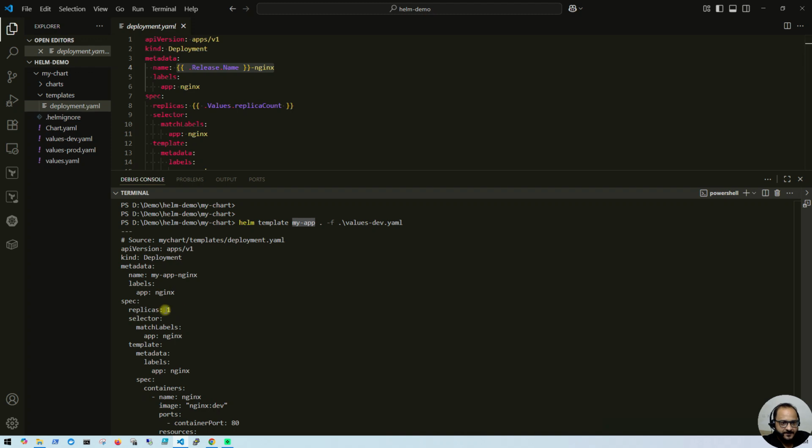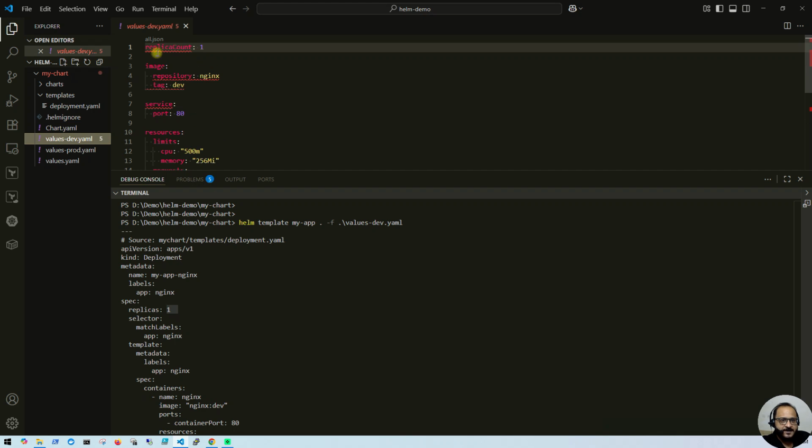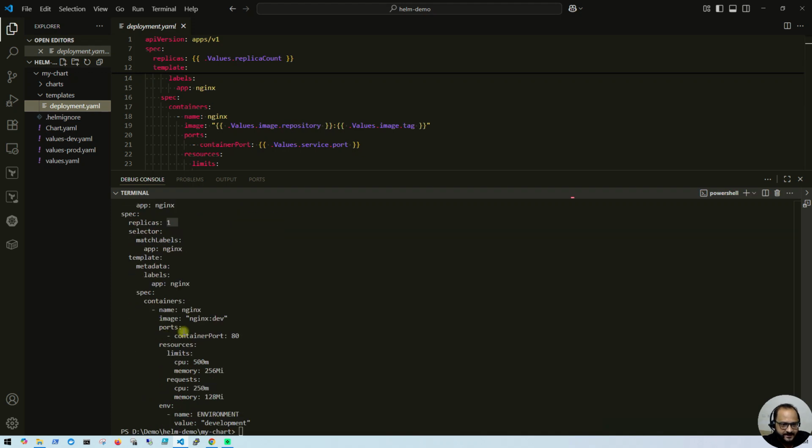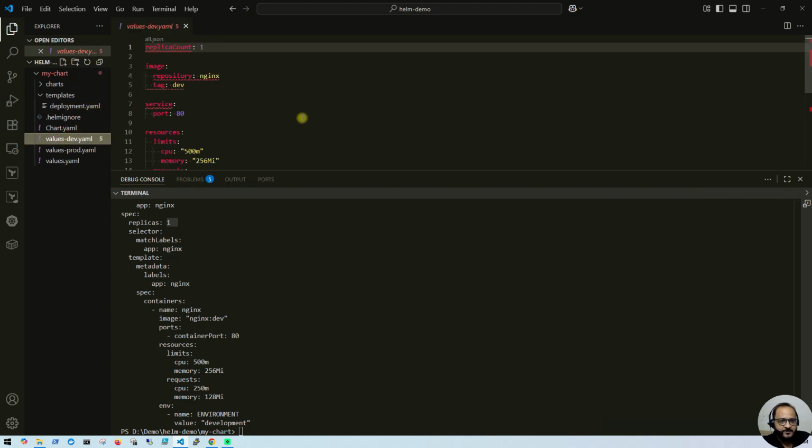Okay, next thing we need to verify, let's see the replica count. Under spec, replicaCount is 1. If I go to the values-dev.yaml file, here we have replicaCount 1. Same if I go down, let's verify under spec we have .Values.image.repository. Here we have image nginx:dev, because we have specified a tag here, so that's why it is taking dev. Another thing, port: we have port 80 here, and the same port 80 we have declared in the values.yaml file as well.